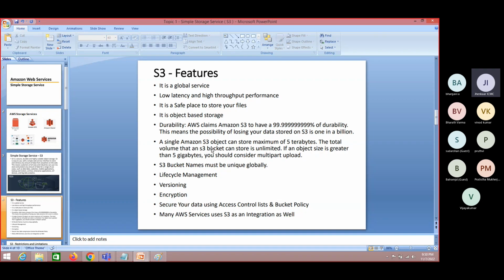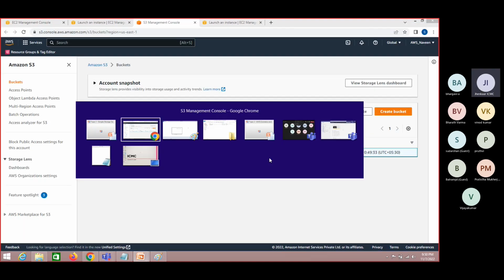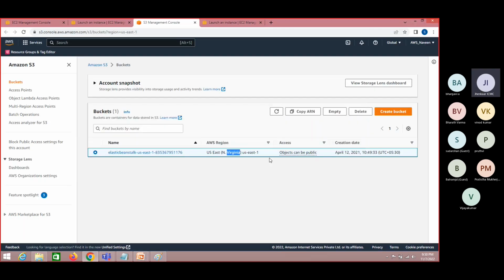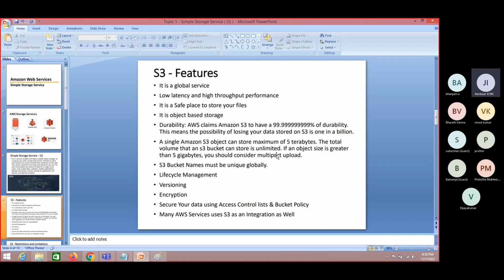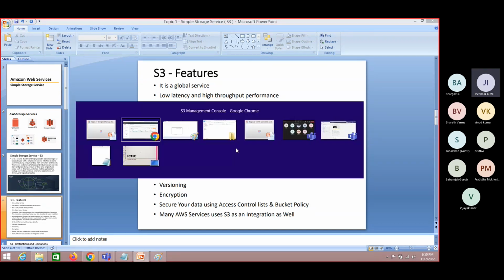Next point here: the total volume can go unlimited, and if the object size is greater than 5 gigabytes, then you should consider a multi-part approach. If I remember correctly, in 2018 or 2019 we had an option of uploading multi-part manually, but now they have made it clear that everything will be taken care of by AWS.